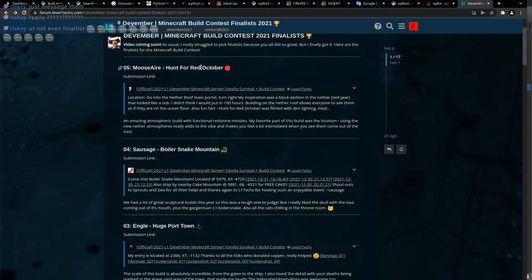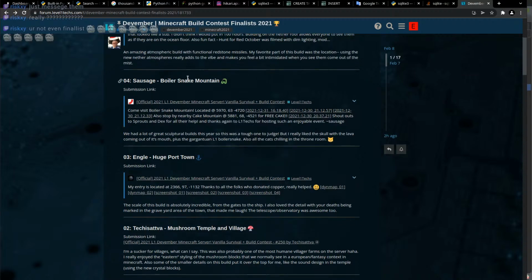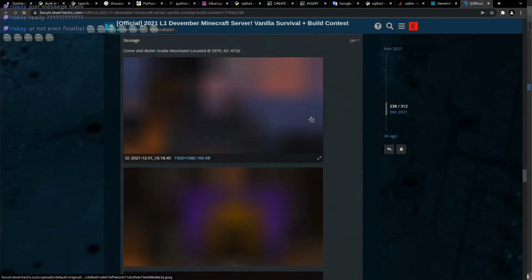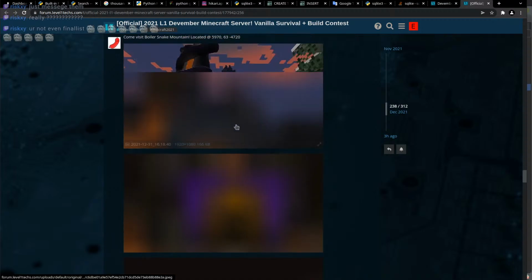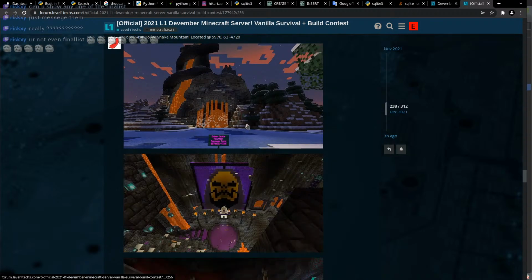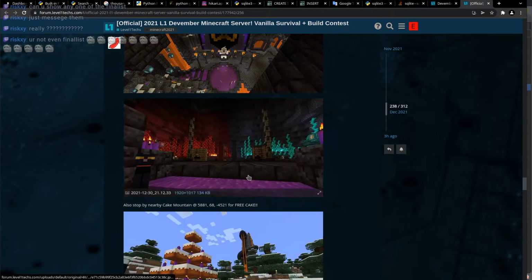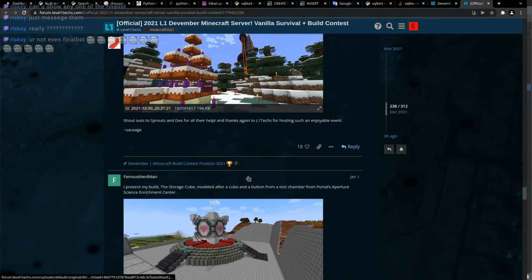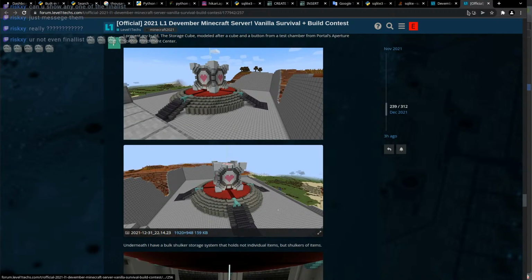Hunt for Red October. Hunt for Red October was done outside the competition time. So, not sure why it's there. Boiler Snake Mountain. Sure, I saw this. Maybe I just didn't meet the requirements in some way. Oh yeah, I saw that. Called it Boiler Snake Mountain.